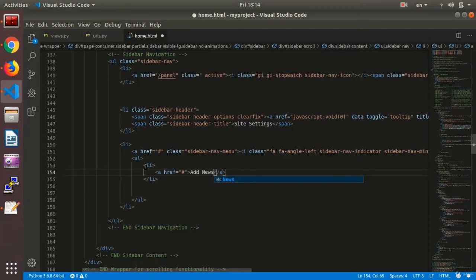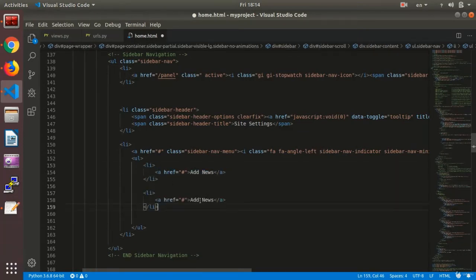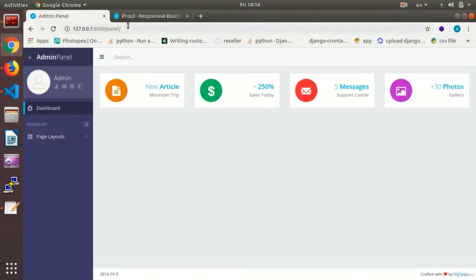We set it as add news. We add one more with another name, news list. Okay, that's it. Well, that's how it is. Now it is site setting, add news and news list. To add news, we go for the add news, and in the news list we will be able to see the list of the news.